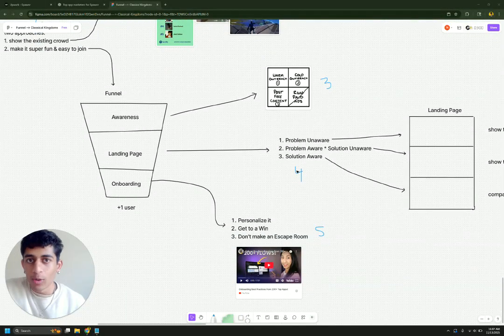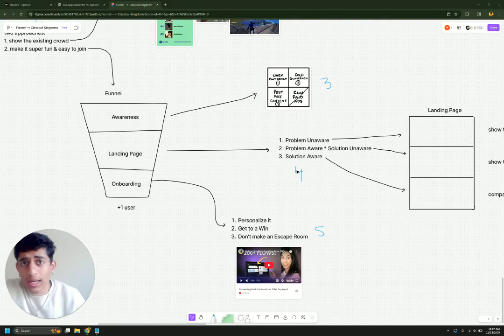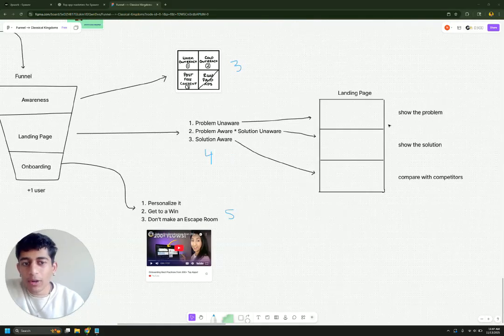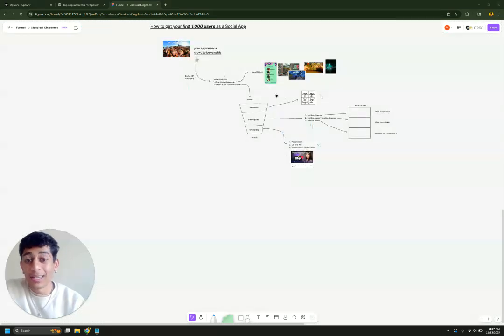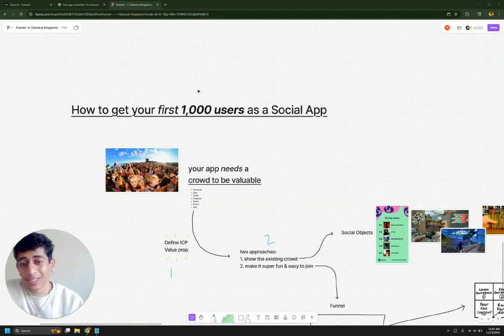of where to go for cold outreach, what type of content to post, right? What to put on your landing page, right? The more specific your landing page is, the easier it is going to be to get your first 1,000 customers.